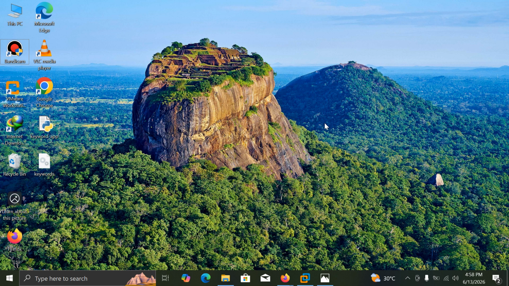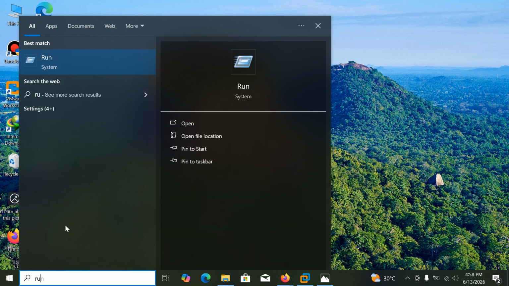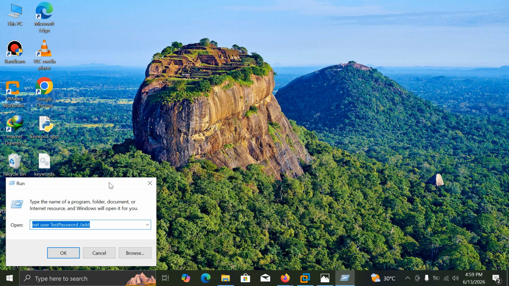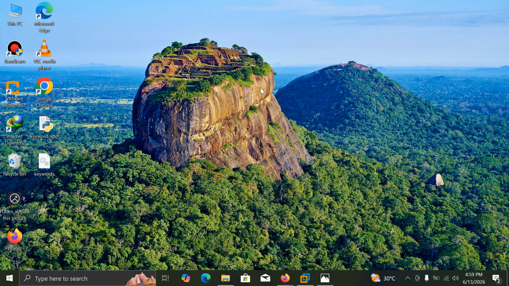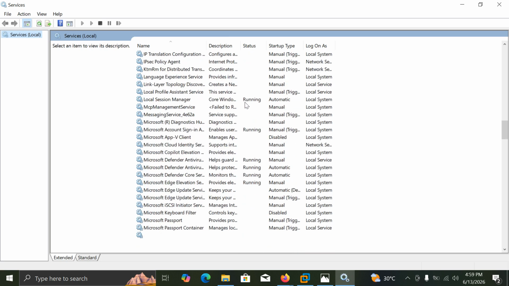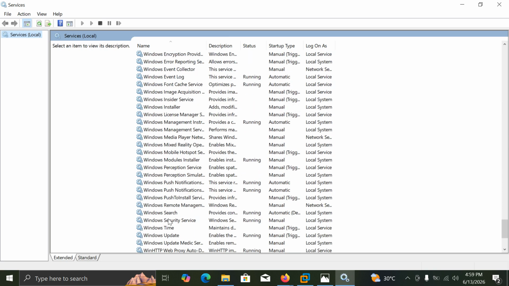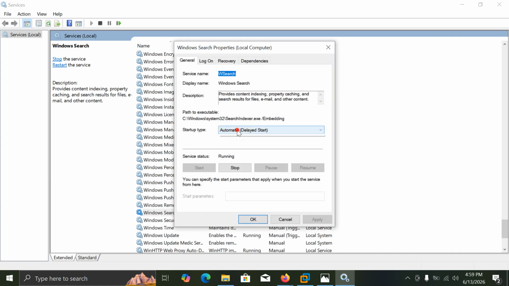The sixth method is to disable Windows indexing search for budget CPUs. To do that, go to the search bar, type run, and tap on it. In here you need to type services.msc and hit enter. Then scroll all the way down until you find Windows Search. Okay, it is right here. Select that one, right click on it, go to properties, select this one, tap on disable, and tap on OK.